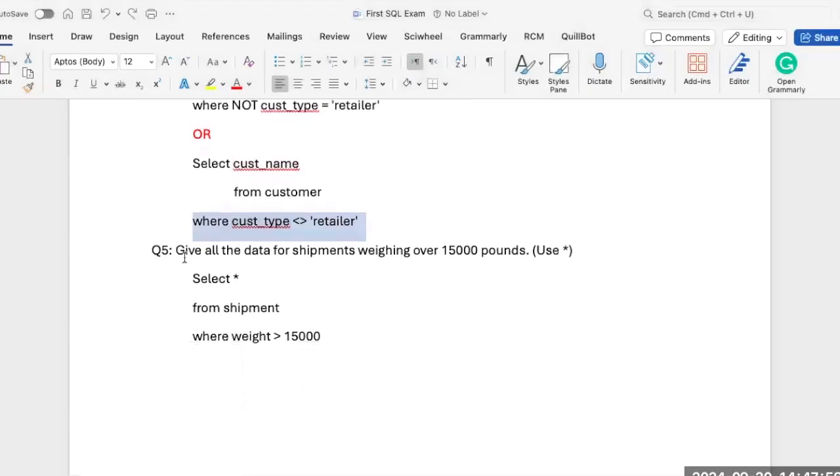And give all the data for shipments weighing over 15,000 pounds. So when it says give all data, technically it means give me all the information regarding all the columns. Okay, so it doesn't ask us about any specific attributes or any specific column.